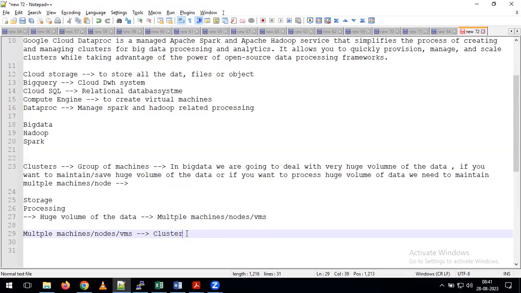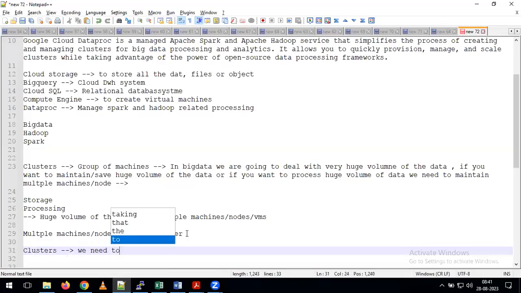And now tell me, if you are going to deal with a huge amount of data, who needs to create this kind of clusters? We need to create these kinds of clusters. We, in the sense, don't think as a data engineer, we are not going to create it. Our admin team is going to create them, but this is one of the activities we need to perform if you want to deal with big data.